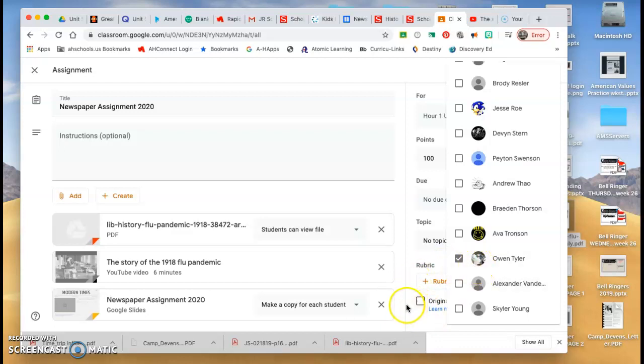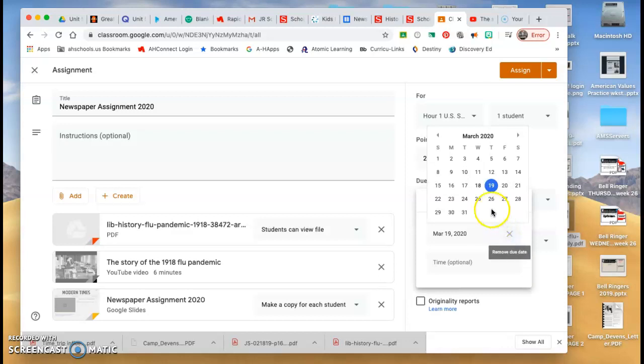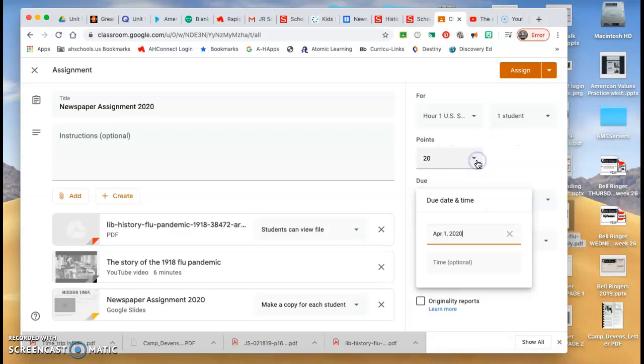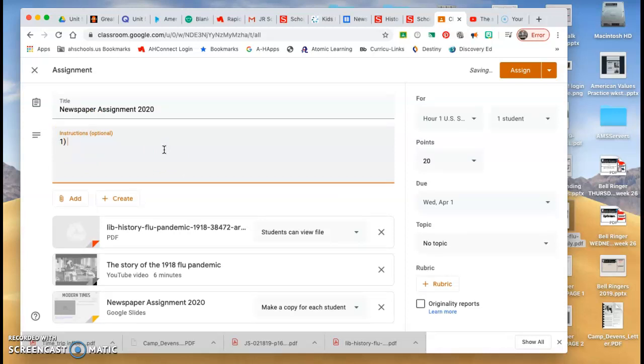All right, so I'm choosing that, and I'm going to choose how many points I'm going to make it worth. Maybe, I don't know, I can always edit this later. And I can choose a due date. That way, if it's turned in late, it will mark it as late, and I'll be able to tell which students had turned it in. And I can type in my instructions. I'm usually really careful to make it very 7th grade, middle school friendly.